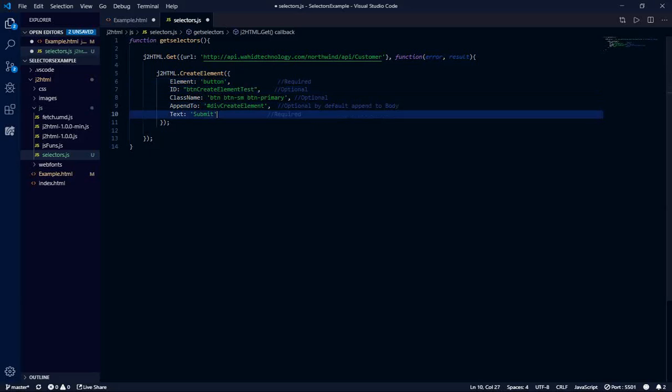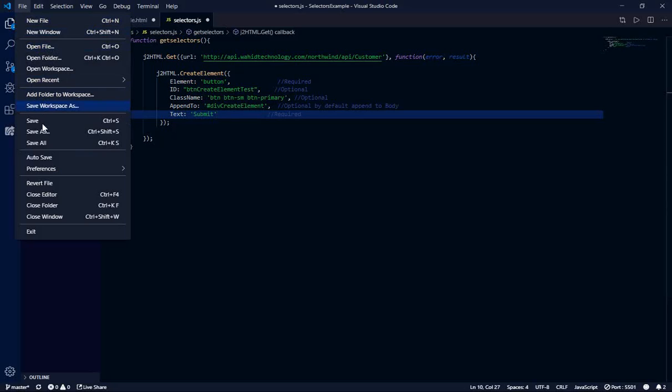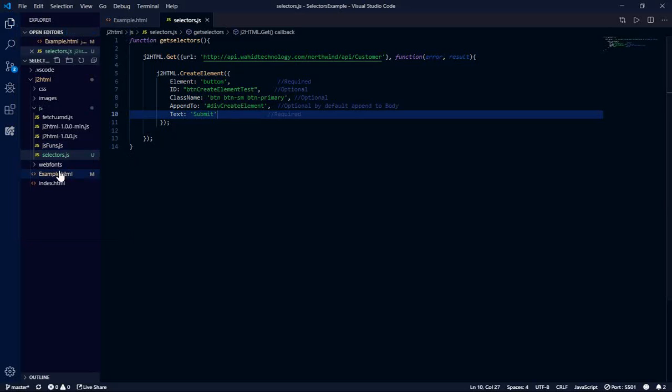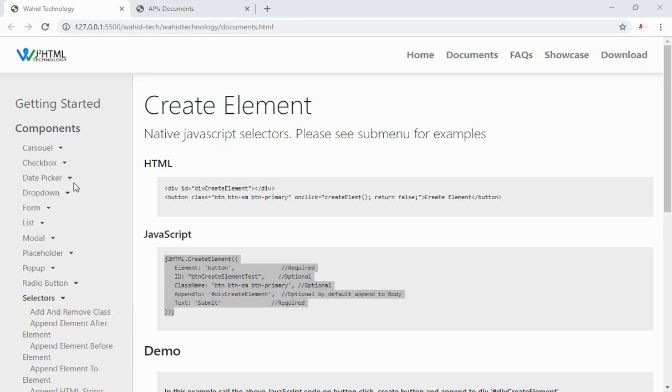Basically, we are creating an element that is already created in HTML using JavaScript. Go to File and save all the changes. Let's test this example. As you see, the button element is created. On clicking again, this will be replicated or duplicated. So this is how the element is being created using JS.